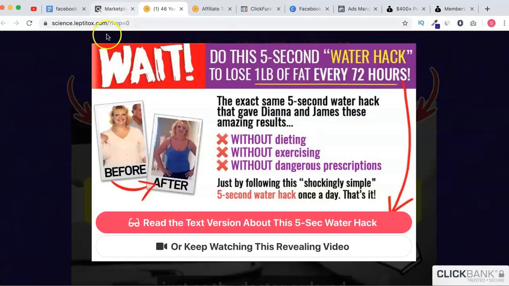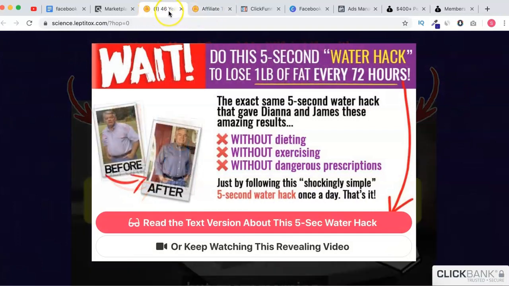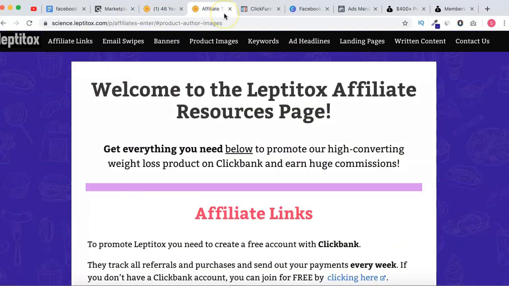Another thing I like to do before I promote an offer, even though the sales page looks good, is make sure that the affiliate offer has great affiliate tools, because if the offer you promote doesn't have good affiliate tools, that means the offer is probably trash, and the vendors haven't put much work into making sure each affiliate will have success with it. But this one in particular, Lepitox, I think that's how you pronounce it, has a ton of different affiliate tools at your use. As you can see, they've got email swipes, banners, product images, keywords, ad headlines, landing pages, written content, and a way you can contact them, which is pretty good, man.